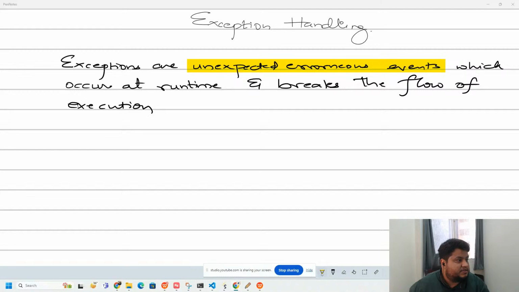So we have got exceptions. Exceptions are the unexpected erroneous events which occur at runtime and break the normal flow of your code. This is what we understood in the first class, that they break the execution of my flow. Exceptions can be handled in two ways.